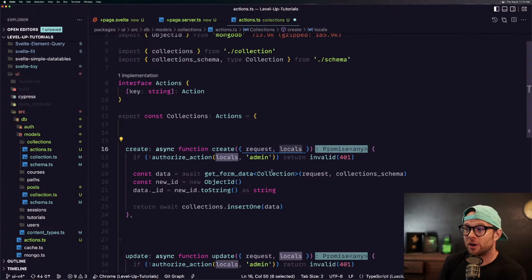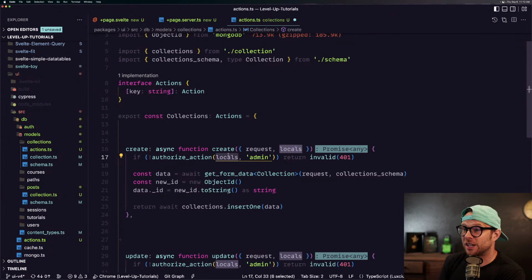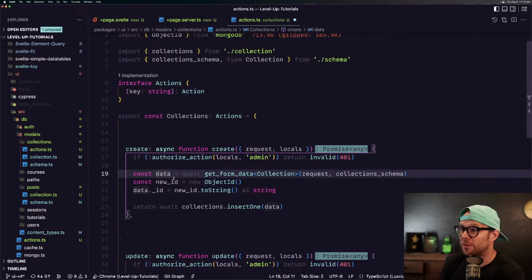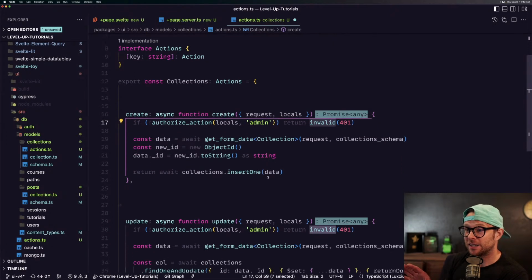Now, locals is where I include my user data for the current user that's logged in. So I pass in the current user data via locals to check their administrative role status. Are they an admin? If they are an admin, then they can continue. If not, return, notice this invalid 401. We'll talk about that later.